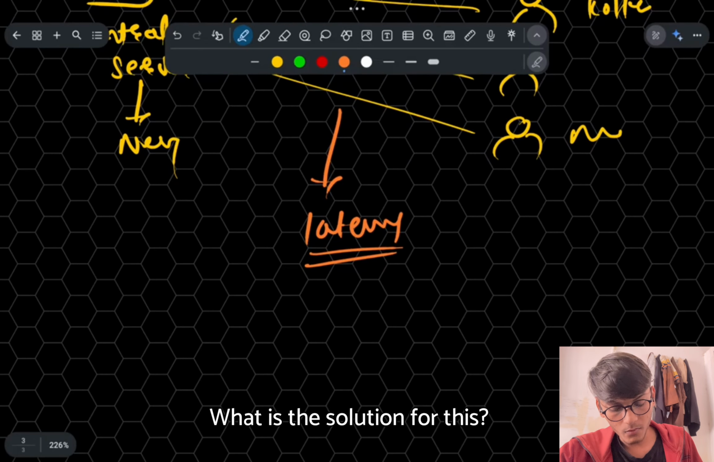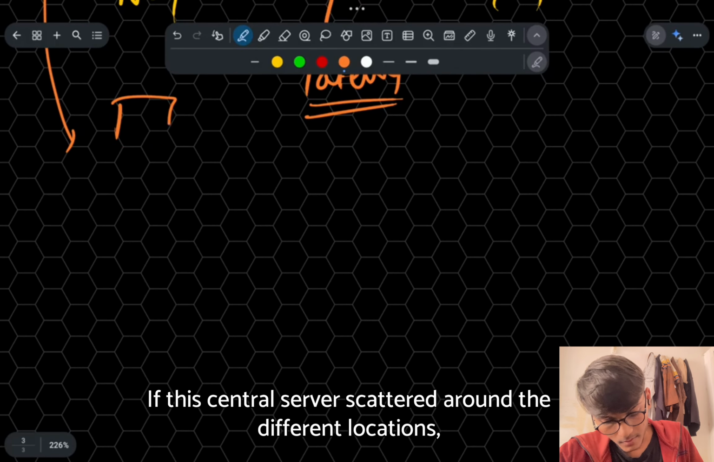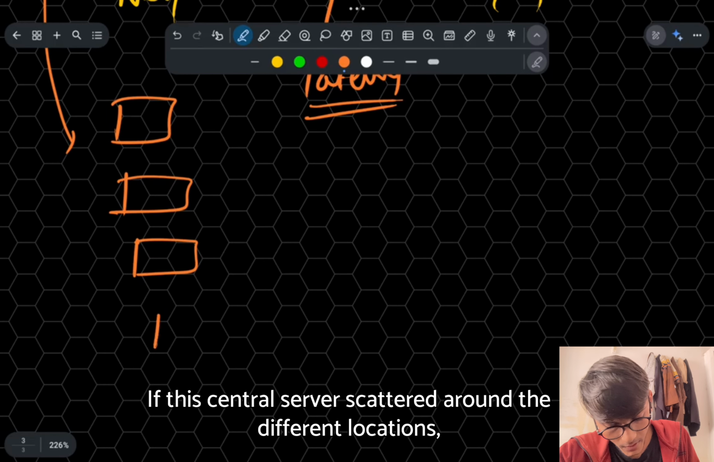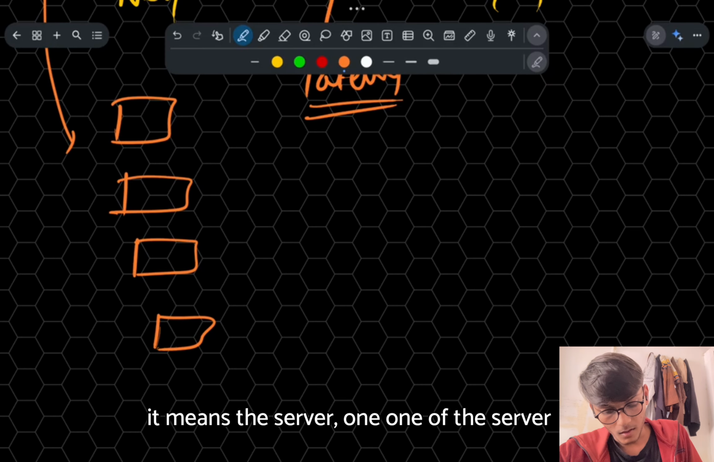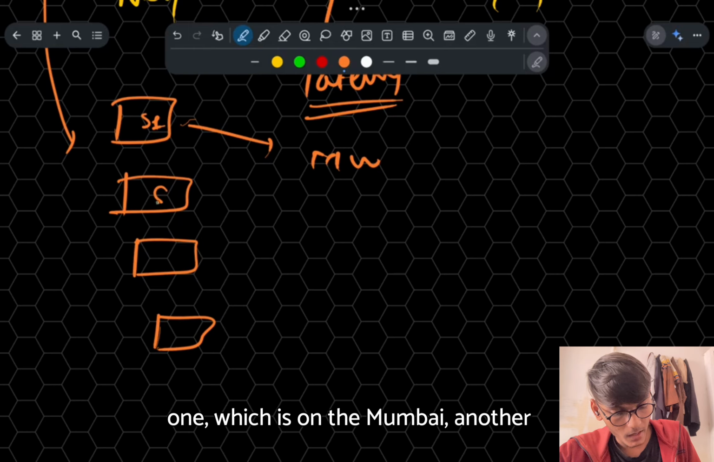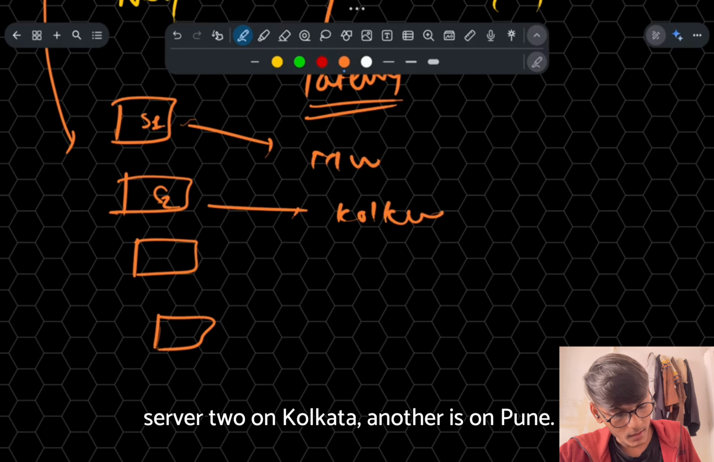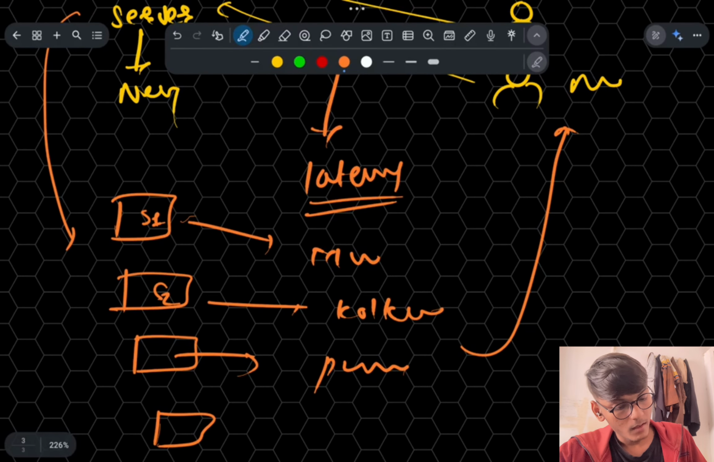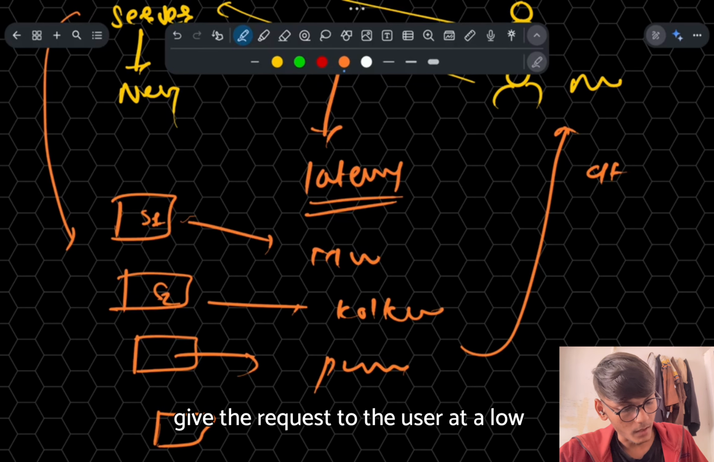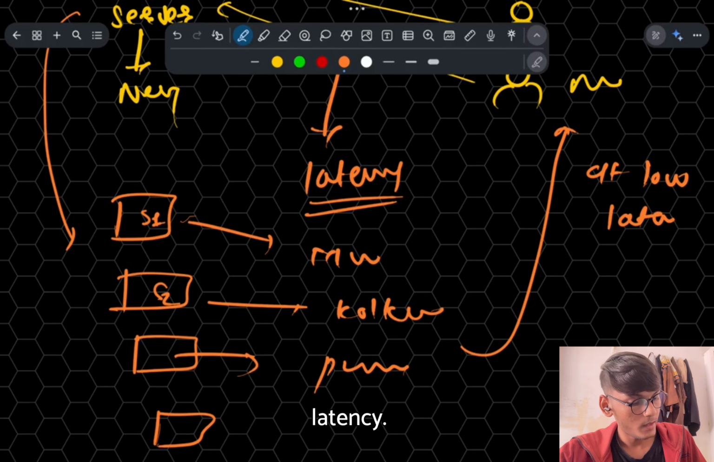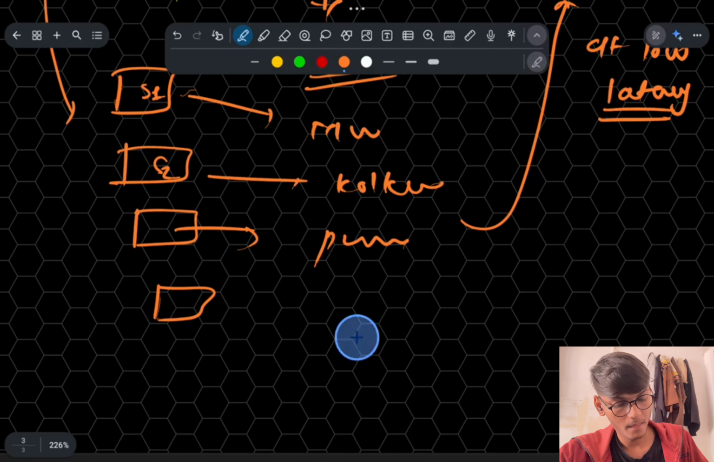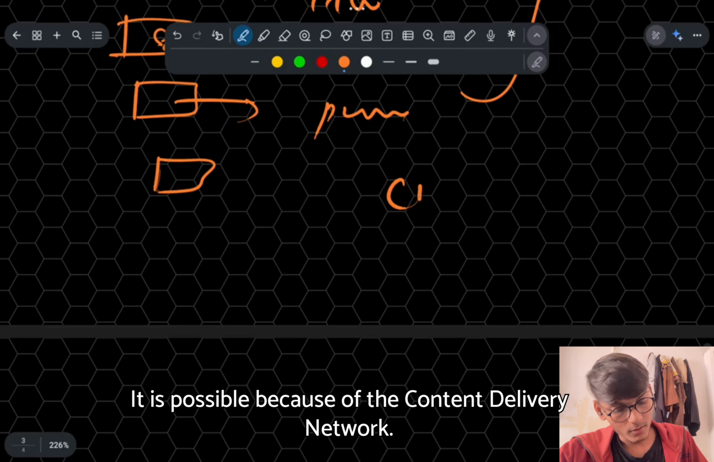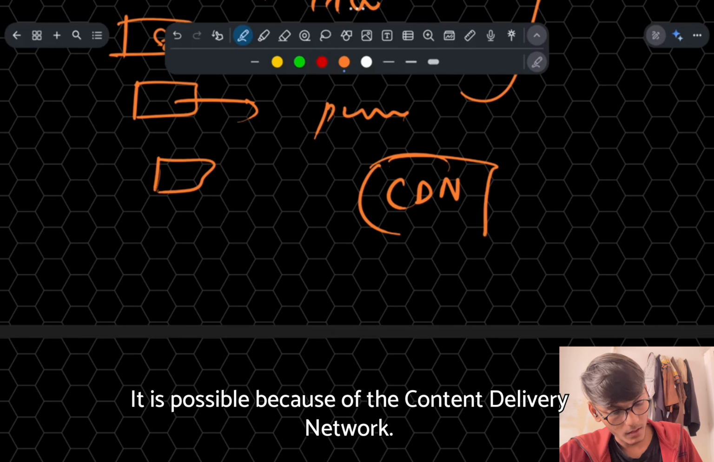So what is the solution for this? If the central server is scattered around different locations, it means server 1 is in Mumbai, server 2 is in Kolkata, and another is in Pune. So it is possible to respond to the user's request at low latency. This is possible because of the content delivery network.